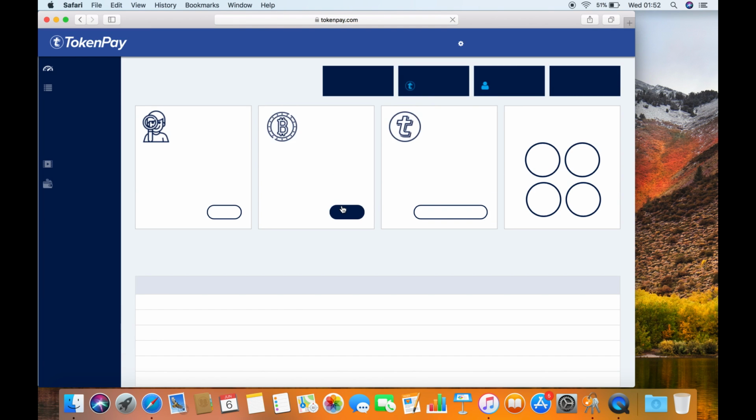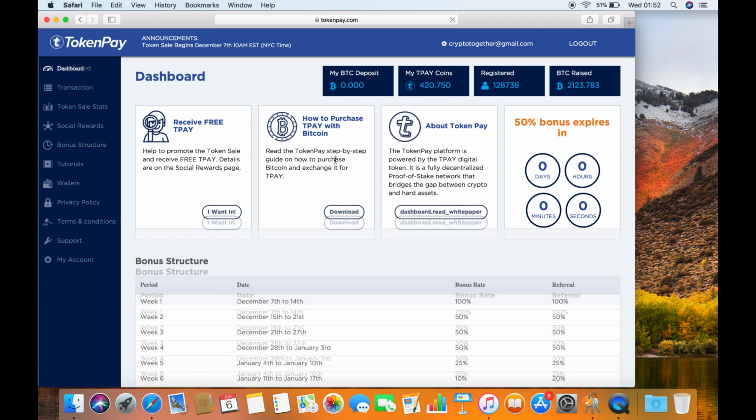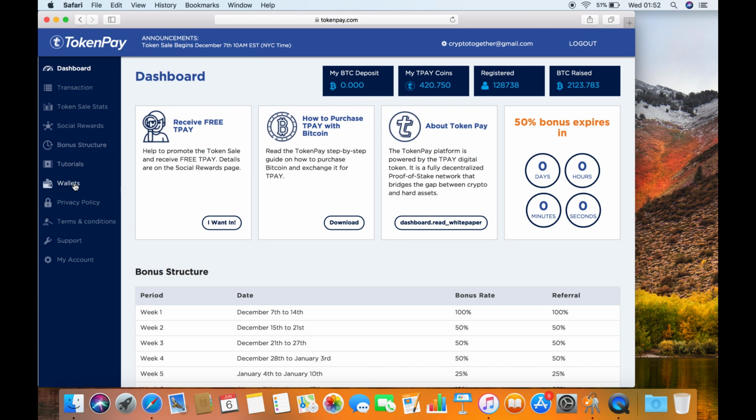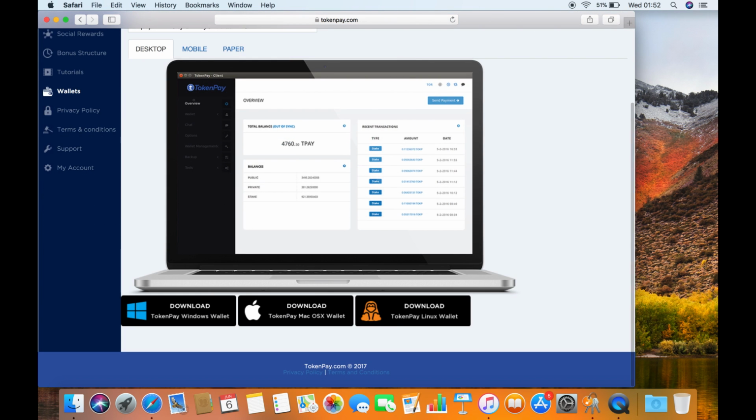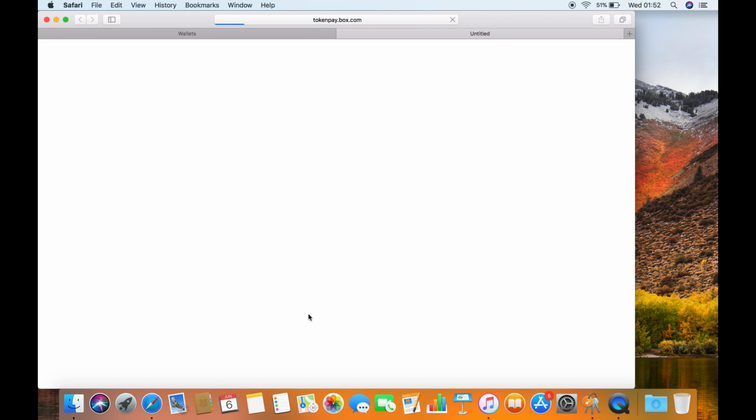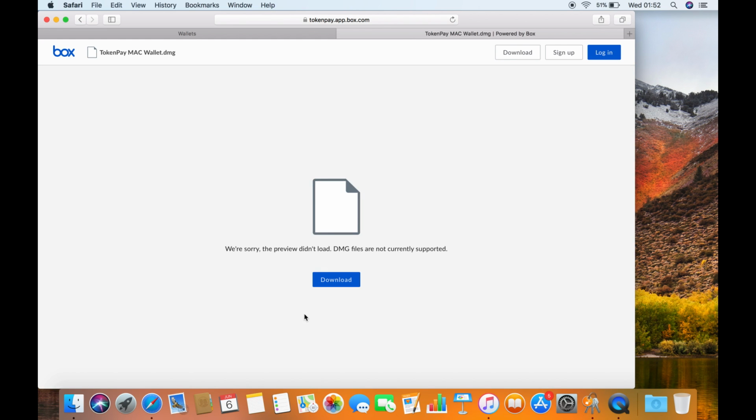Like you can see here, we have several wallets. So we simply hit on the left side of it, wallets. We scroll down to desktop and we will hit download the Mac wallet. It will give some error with TPAY, but as always, you can just ignore this and just hit install.